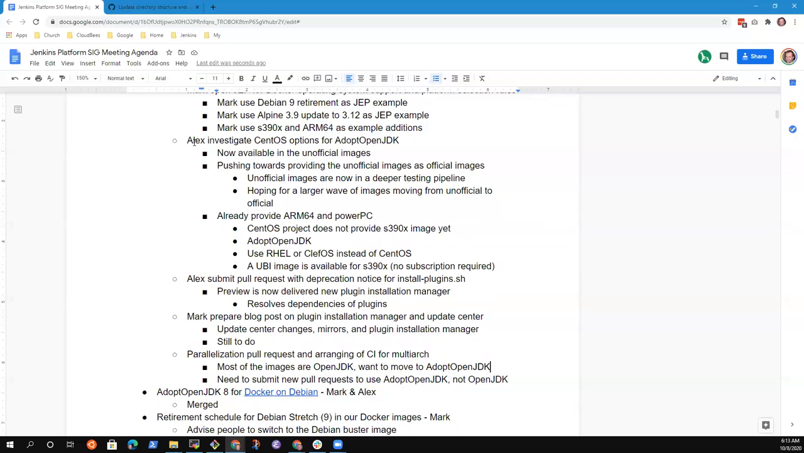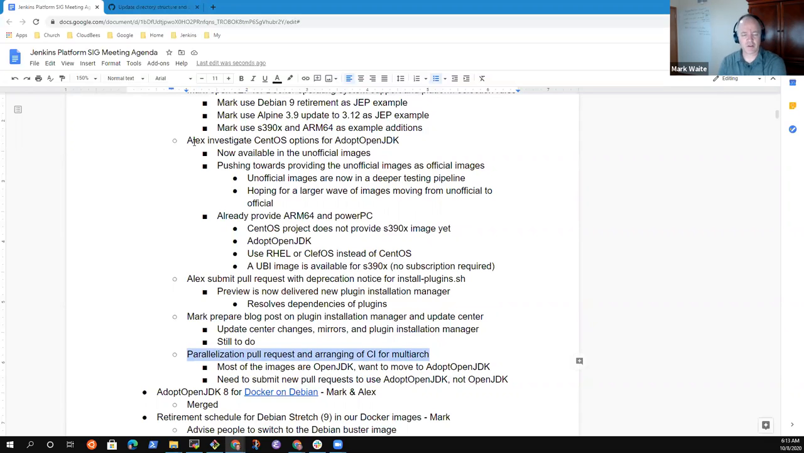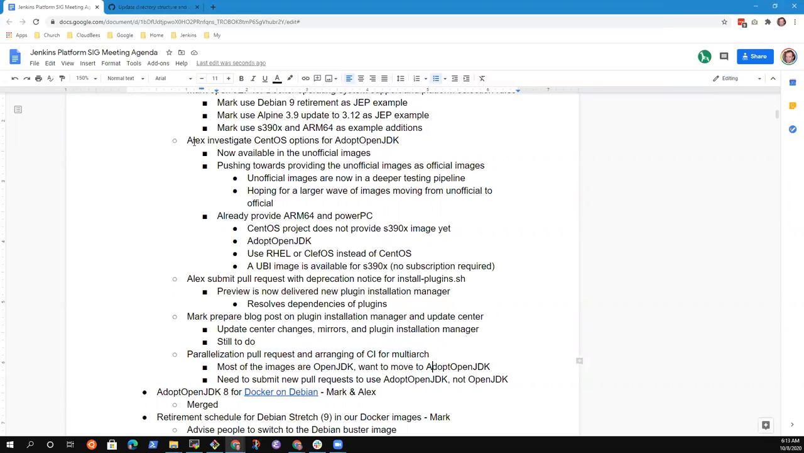All right. Okay. Super. Anything else on the parallelization action item? Anything else that you wanted to say there? No, just need to clean it up a little bit, removing the OpenJDK references.